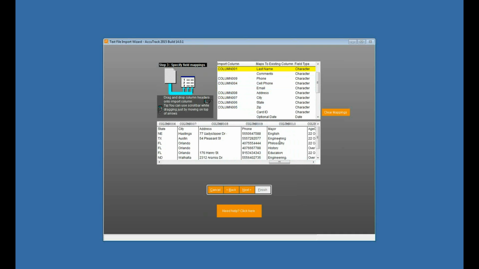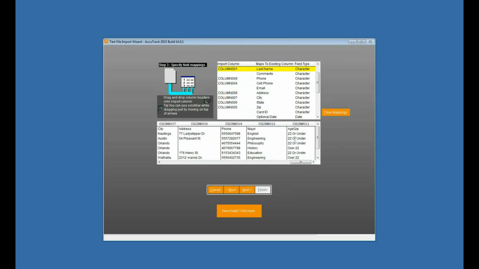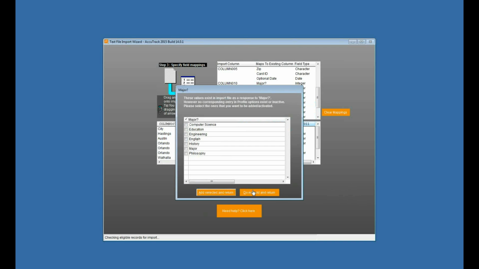Okay, but now here's what I'm trying to get to. See where it says major and age group. Okay, here's my profile fields down below, and you can see it's updated the header, the profile question, because I've already changed it back in the profile field, but I'm going to drag that into my major. And then my age group is right here. Okay, then I'll do next.